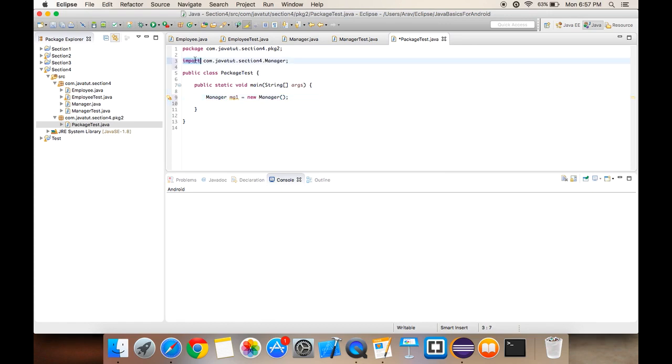We have not seen import before, so it's pretty important to understand what it means. We're basically importing the class Manager from a different package, to tell Java, okay, import the class from com.java.section4 Manager because that's the class I'm trying to use. So this is where package serves your purpose: package defines the namespace where the class is defined, and you use it in conjunction with import to access classes defined elsewhere.